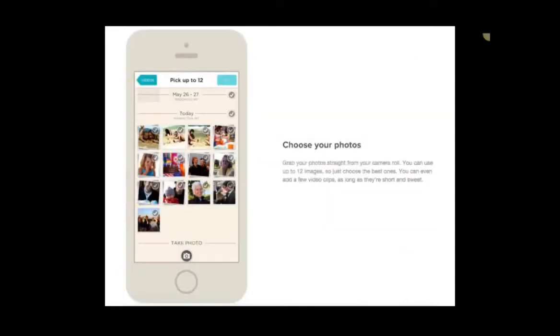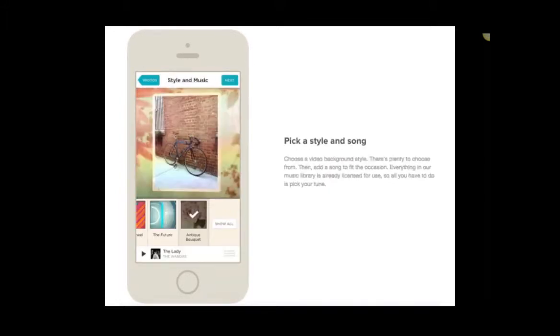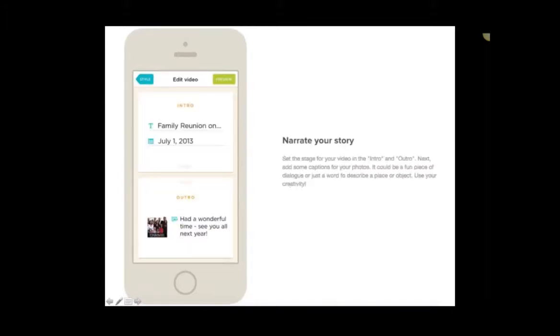All right, so here's the mobile app. Here's how easy this is. You open up the mobile app, you log in, you choose the photos from your phone that you've taken of the event or anything you can think of. You pick any style, and there's a bunch of styles to choose from inside there. So you choose a video background style. Then add a song to fit the occasion. Everything in your music library is already licensed for you. You don't have to worry about that. All you have to do is pick one. And then narrate your story.